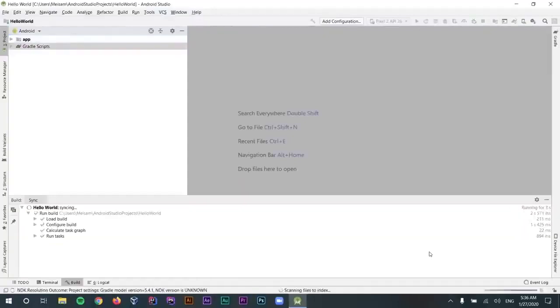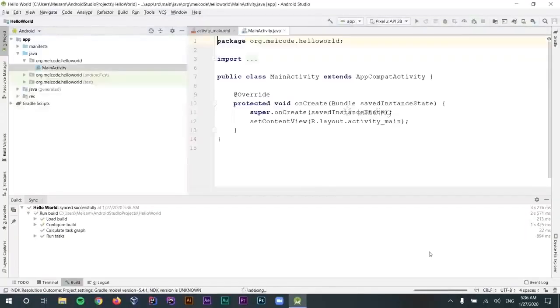If it's the first time that you are creating your Android applications, this process can be very slow because Android Studio is going to download some stuff, for example, the Gradle file from the internet. So for that reason, this process can be slow if it's the first time that you are creating your application.